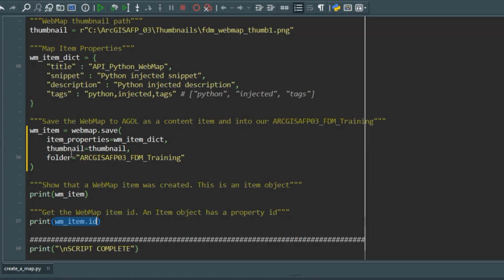We will take this web map item ID and we'll paste it into a notepad or CSV file, something that gives you easy access to copy and paste it into all scripts going forward. Before running, let's pop on over to ArcGIS Online.